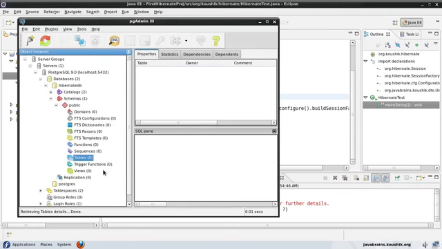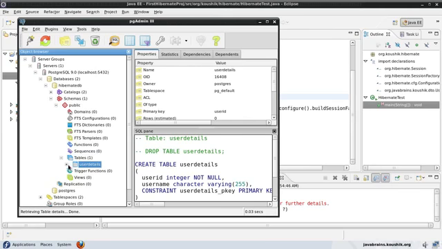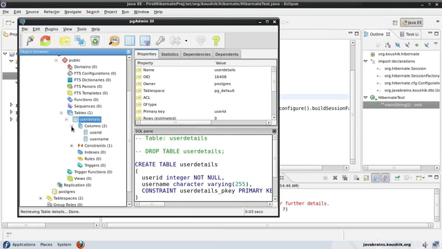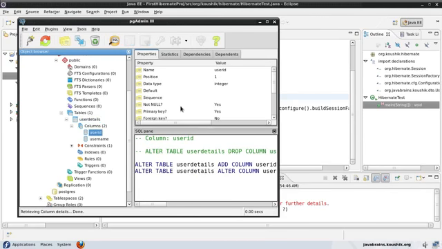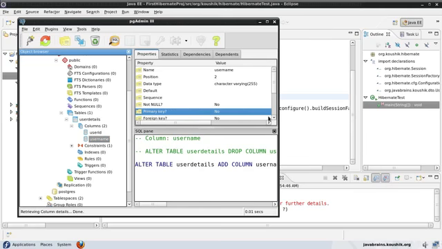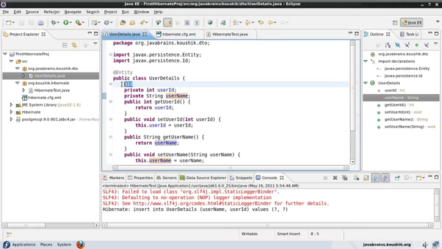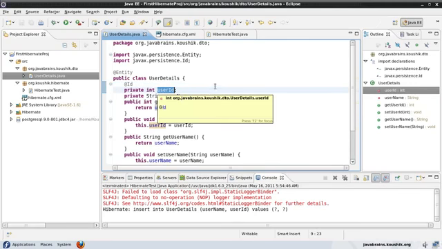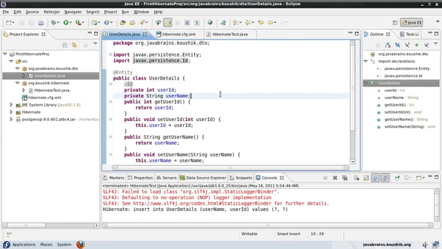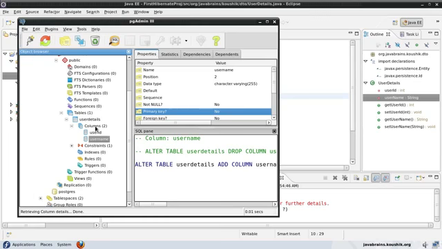Now let's have a look at this. Now tables is still 0 because I haven't refreshed it. I refresh, there you go. We have a user details table here and it has 2 columns. User ID is the primary key. Username is not the primary key, again because we have set ID for the user ID and nothing for the username. Now let's look at the data here.